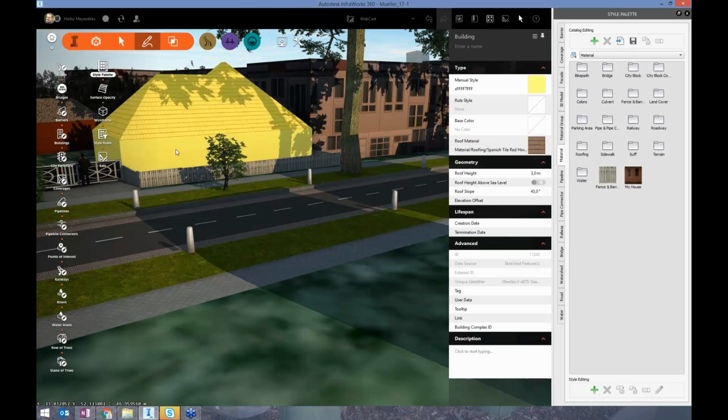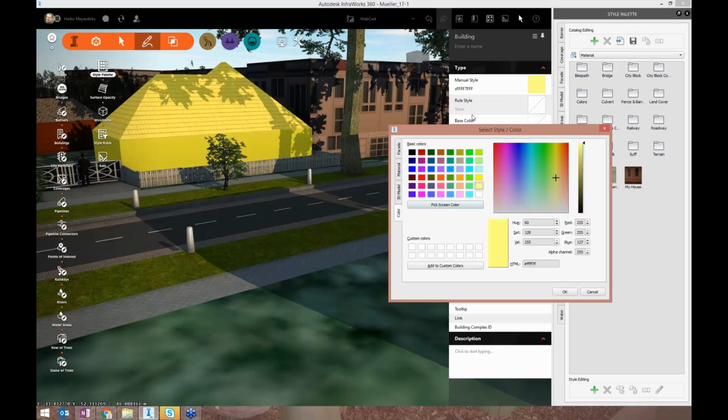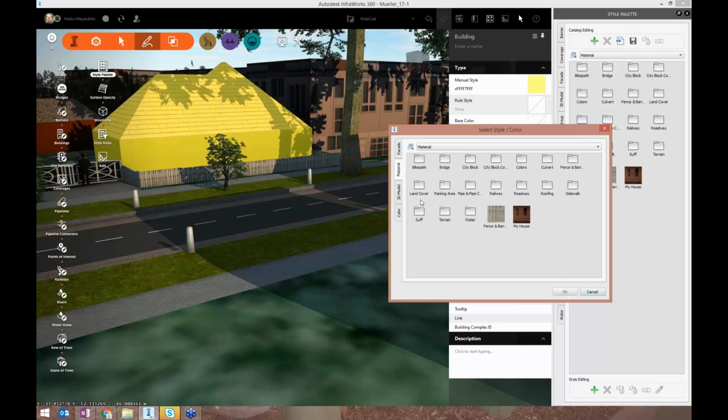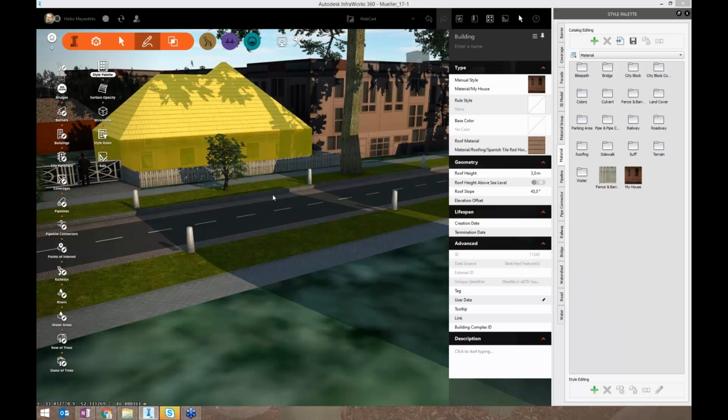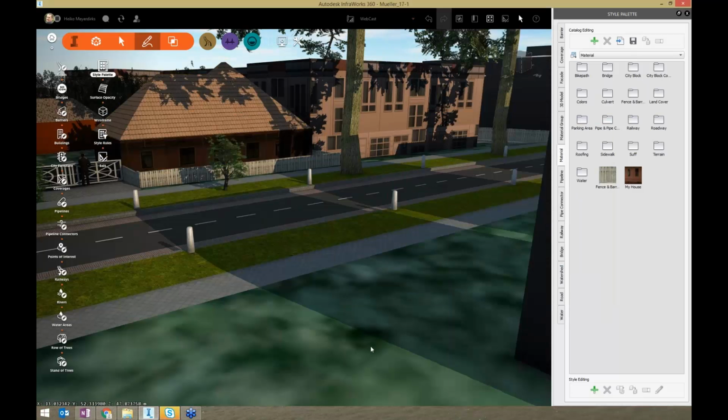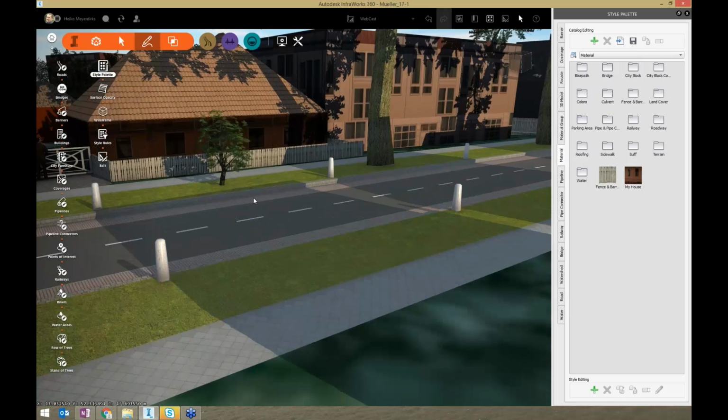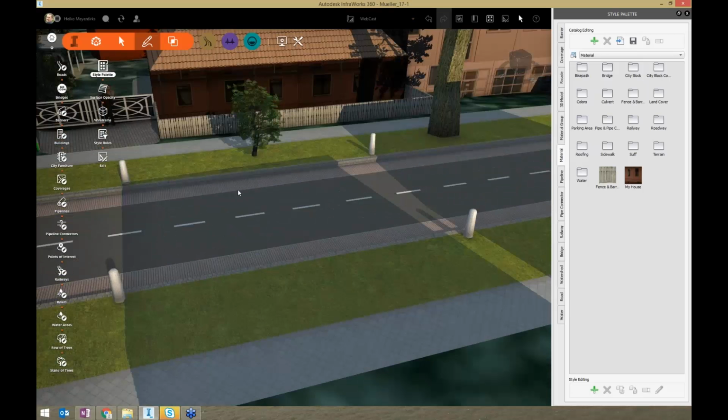So I go to my house. I see that there is a menu, style yellow, sorry. I click that. I click more styles. I go to, not color, not 3D model, I go to material, go to my house. I click OK, and that's it. Here you see it. Looks good. It looks a little bit like my house.